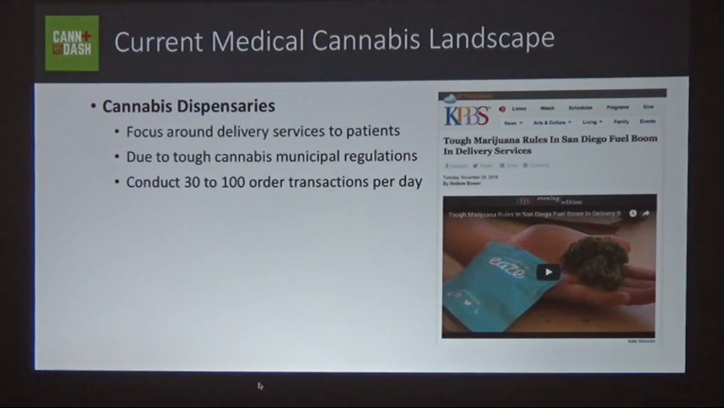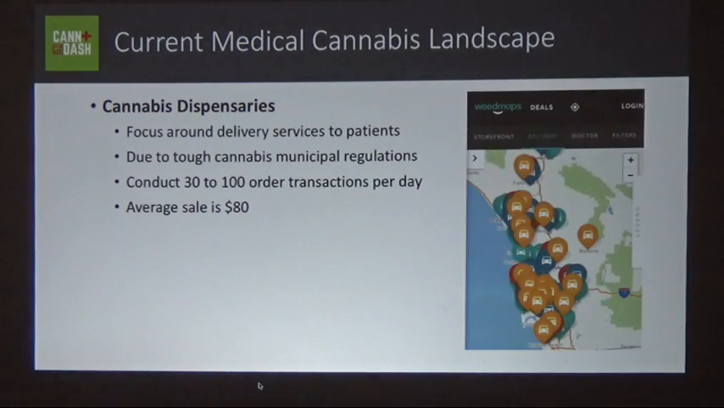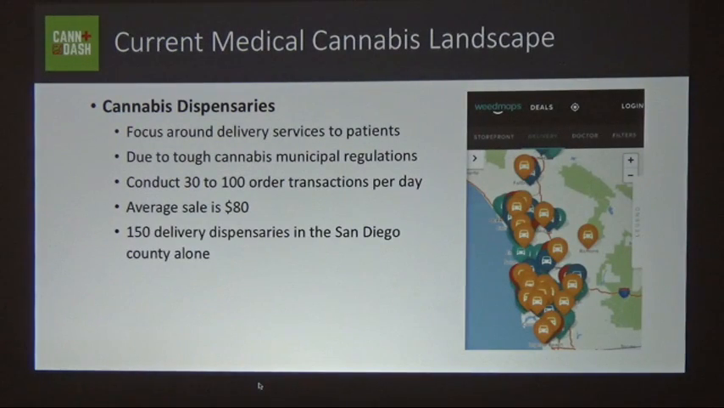Now, when we focus on these delivery services, they're doing between 30 to 100 transactions per day. So what does that equal to? About an average of $80 per transaction. So you can imagine how much money they're bringing in from 30 to 100 transactions per day. There are about 150 dispensaries located here in San Diego County, so there's a lot of opportunity out there to touch base with these specific delivery services. Those are just deliveries, not including the actual storefronts.